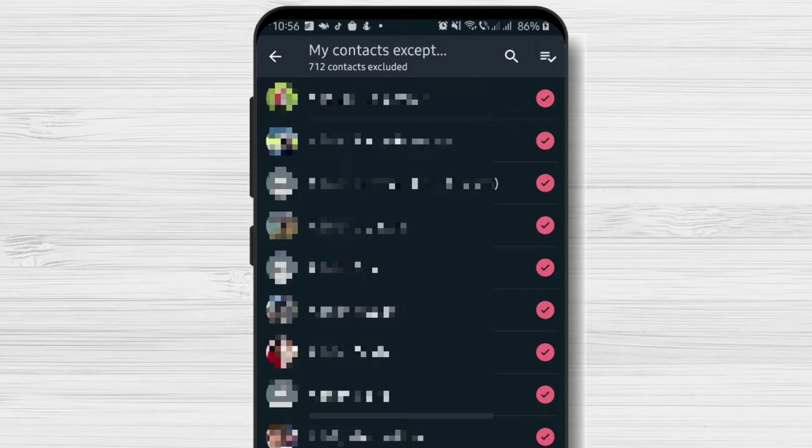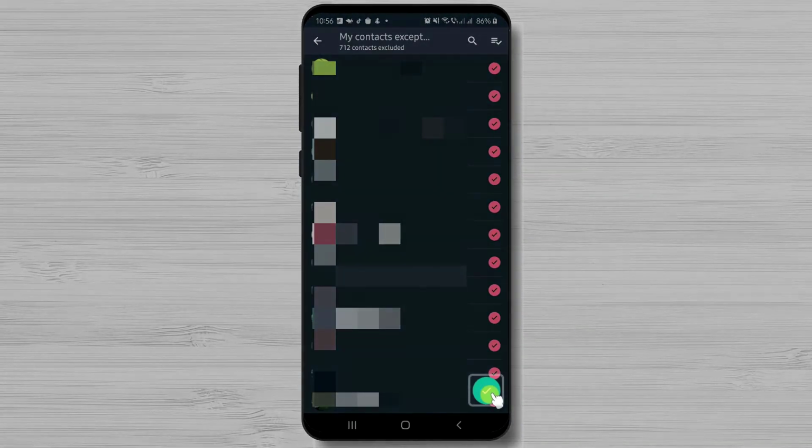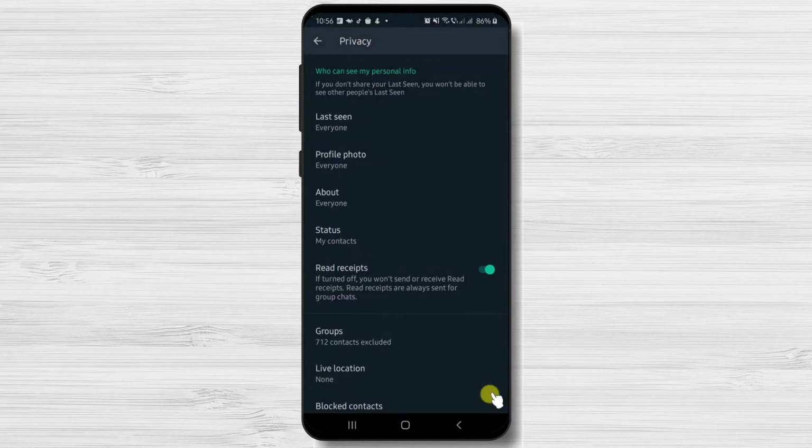If you have some trusted person who you wish to allow to add you to groups, you can unselect them. After you have finished selecting the persons who you do not want to allow to add you to a group, tap on the green button from the bottom. Now only the persons who you have not selected can add you to a group.